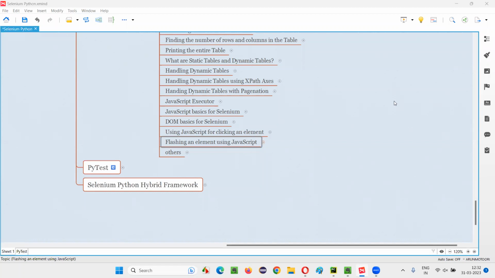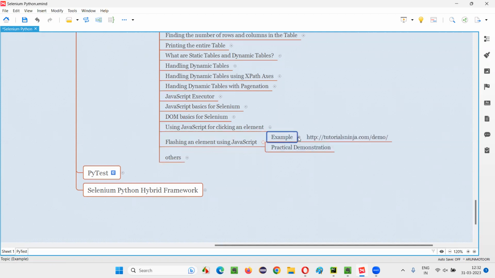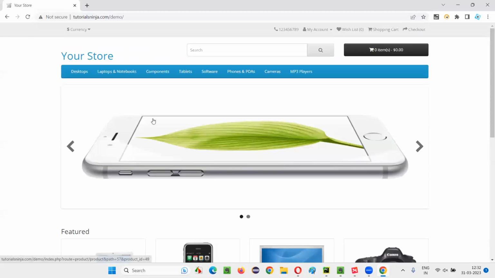In this session, as part of Selenium WebDriver, I'm going to practically demonstrate how to flash an element using JavaScript in Selenium. So let's get started. For this, I'm going to take an example website page, and what I'm going to automate on this application, I'm going to show you first. Okay, before automating, let me show you what I'm going to automate.